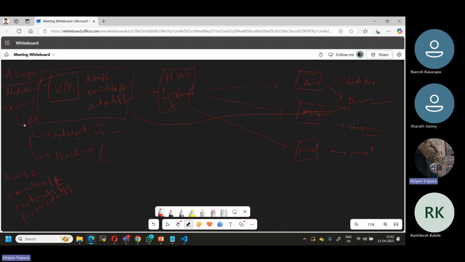And in the same environment, I can have a staging, right? I can have staging here. Under the same environment, I can also have prod. That means this is the environment I have given at a high level. It can be any other structure.